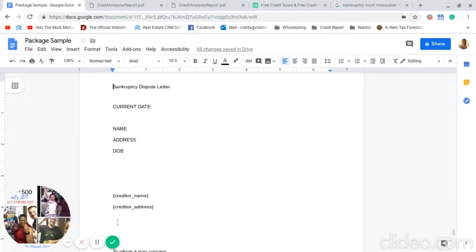Bankruptcy dispute letters. Let me show you what you'll actually do to delete those bankruptcies off of your credit reports. To delete a bankruptcy off your credit reports, you can send out the regular dispute letters. I've gotten it deleted, just send out the regular dispute letters.